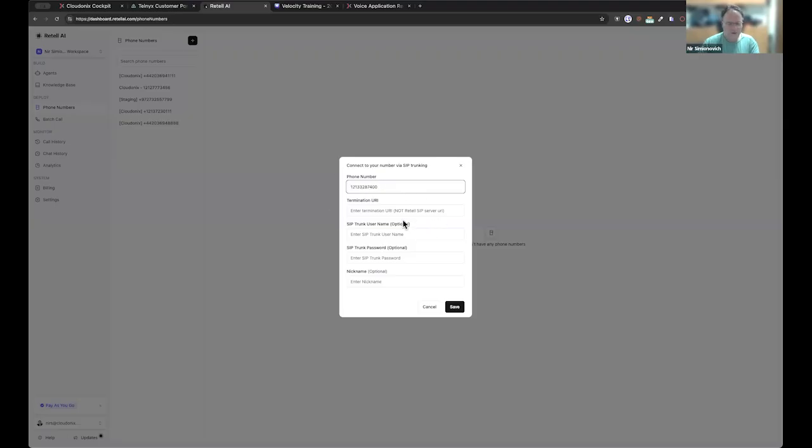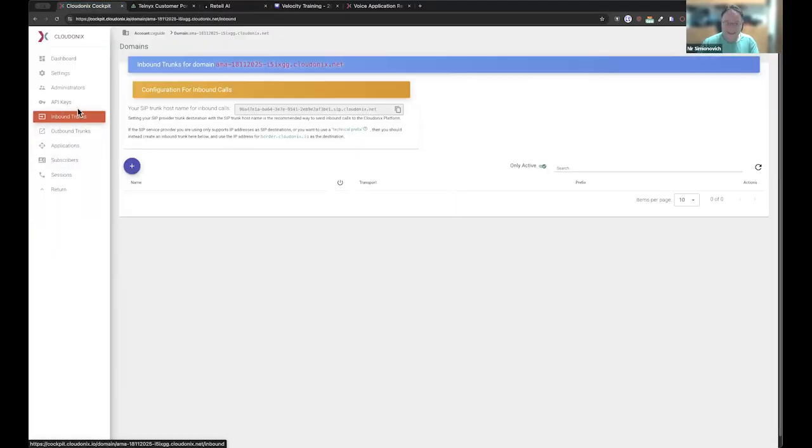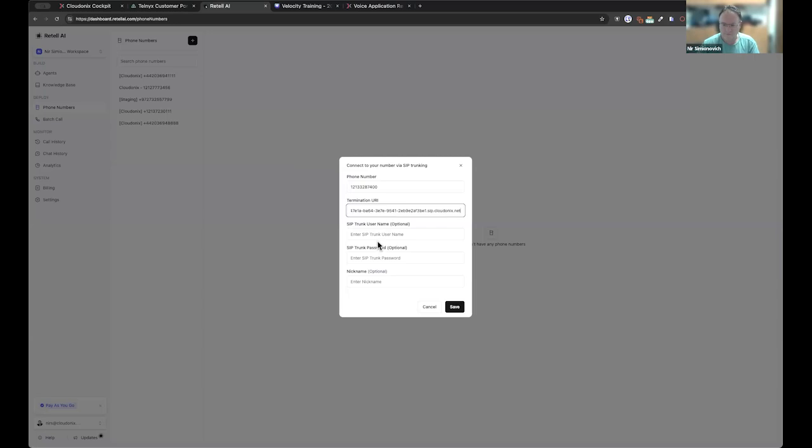Now, the termination URI basically says this is what I'm going to use for outbound calling. So I'm going to go into Cloudonix, into my inbound trunks. Very important, inbound trunks, because from Cloudonix's perspective, inbound means somebody sending a call into Cloudonix, so Telnyx sending in or Retell sending in. I'm going to put this one here, just like that, and call it Cloudonix AMA. And I'm going to put the number. Save. There we go.